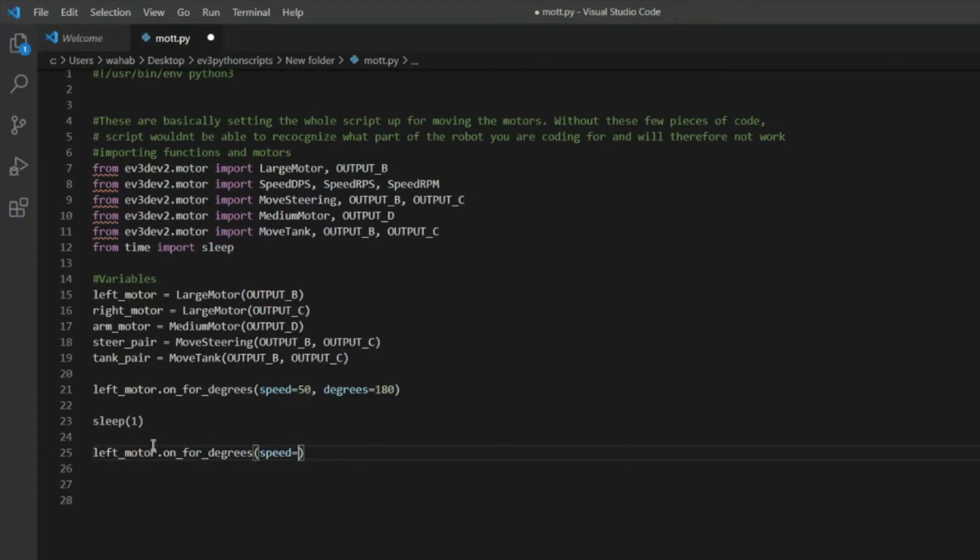For speed, remember we want to incorporate one of these. This time we're going to include speed degrees per second since we have speed is on for degrees. So the speed will be speed DPS. And then beside that, we will put the value for the degrees per second. So how many degrees per second do we want? Let's put 500. Now we know that the speed for this piece of code will be 500 degrees per second.